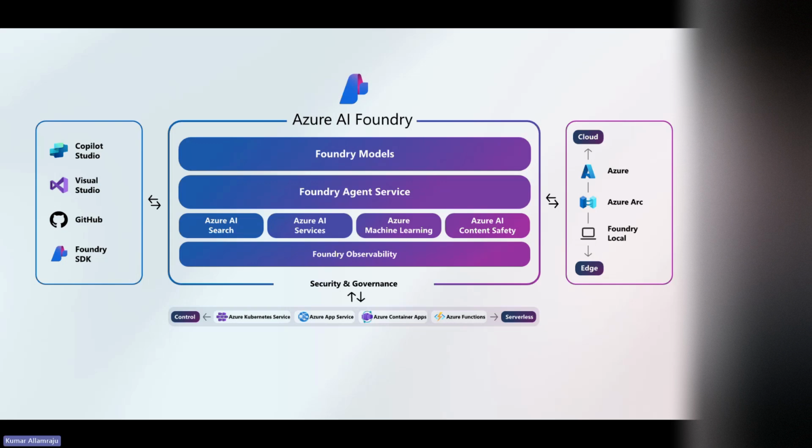Thanks, Naveed. Good morning, good afternoon, everyone. My name is Kumar Alamraju. I am one of the cloud solutions architects here in Microsoft. Today, we will be talking about some new features that were announced in the recently concluded Microsoft Build conference. Obviously, there are tons of exciting announcements, but over the coming weeks, we will touch upon the new features.